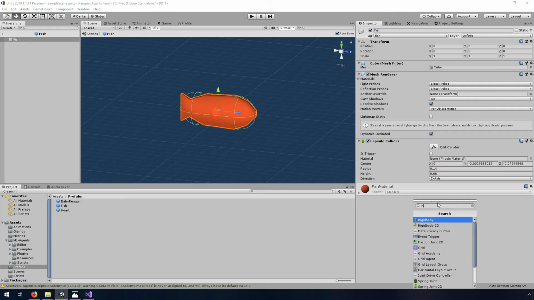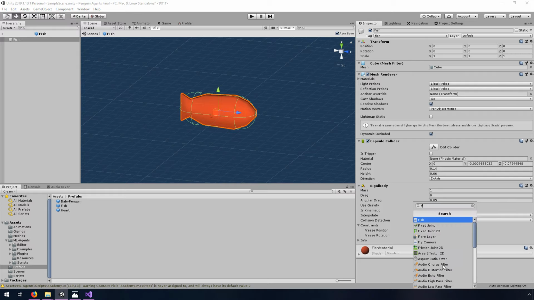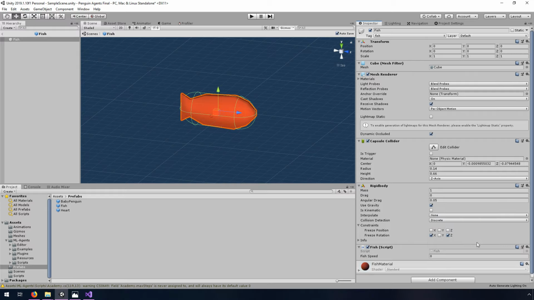I'll add a rigid body so that collisions work. And we want to lock the X and the Z rotation. So we don't want it to rotate around the Z-axis, meaning that it would just roll, or the X-axis, which means it would like flip over. Only the Y-axis rotation really makes sense for us. And then we need to add the fish script to this. So if you type in fish, then our new script should show up, and it'll have that default speed of fish speed 0.